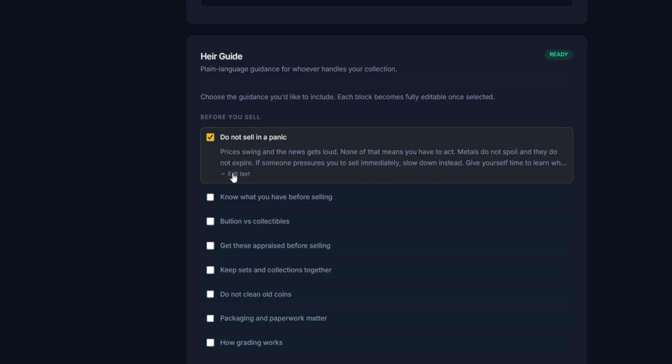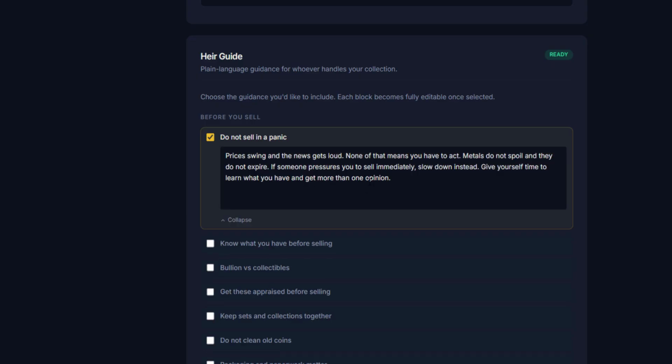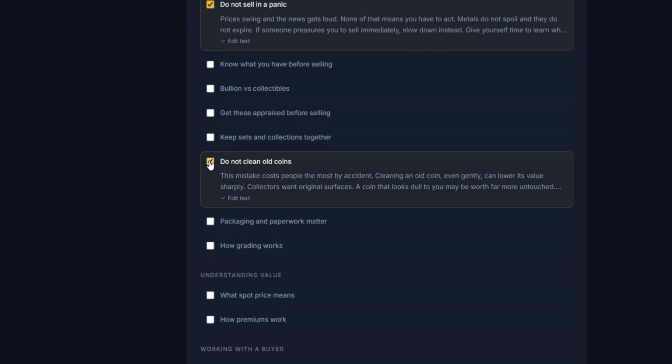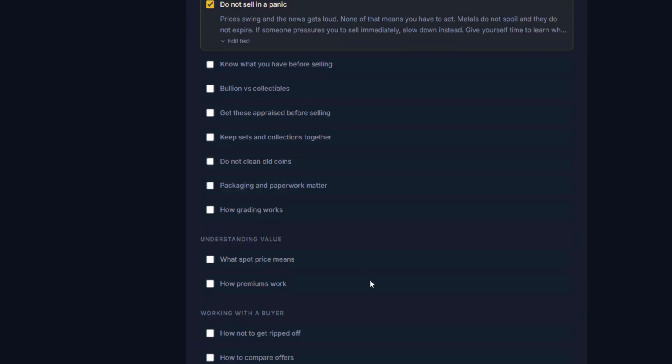So for instance, reminders not to sell in a panic. And you can edit all this information on your own. What's the difference between bullion and collectibles, or why they shouldn't clean their old coins. So you select the ones you want to include, maybe some of them, maybe none of them.